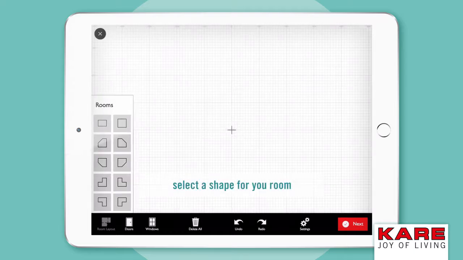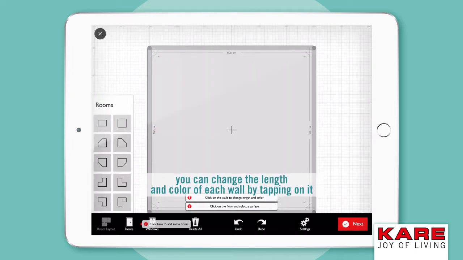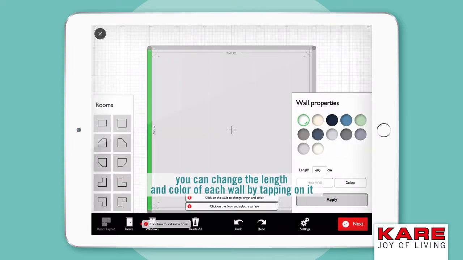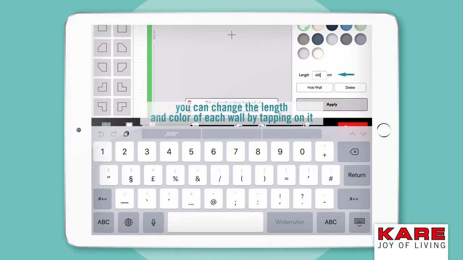In the first step, select the room where you want to start with. You can change the length and the color of each wall by tapping on it.